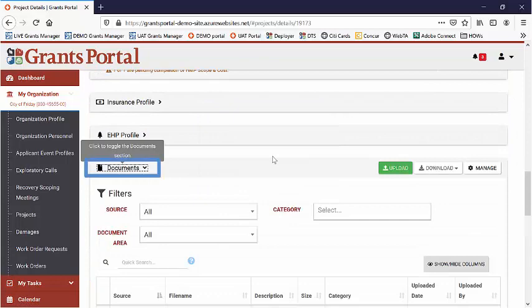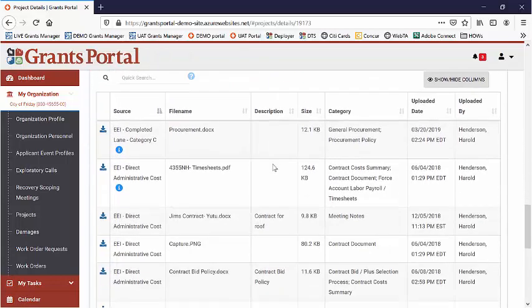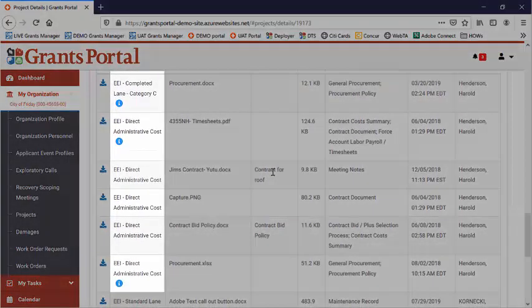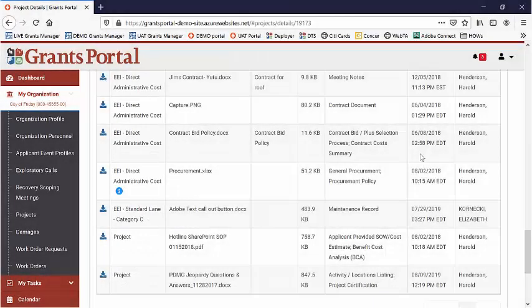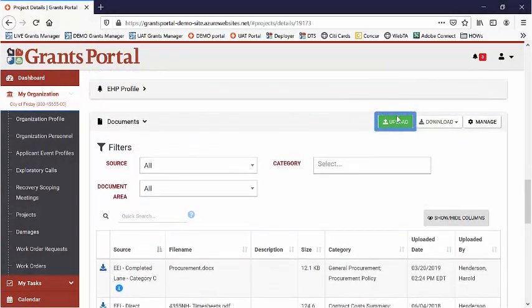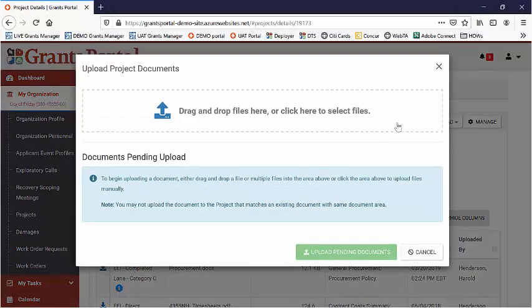Clicking the tab will show you all the documents currently associated with the project, either uploaded directly to the project or into the project's EEIs. To upload a new document, go to the tab and click Upload. You have two options once the new window appears.